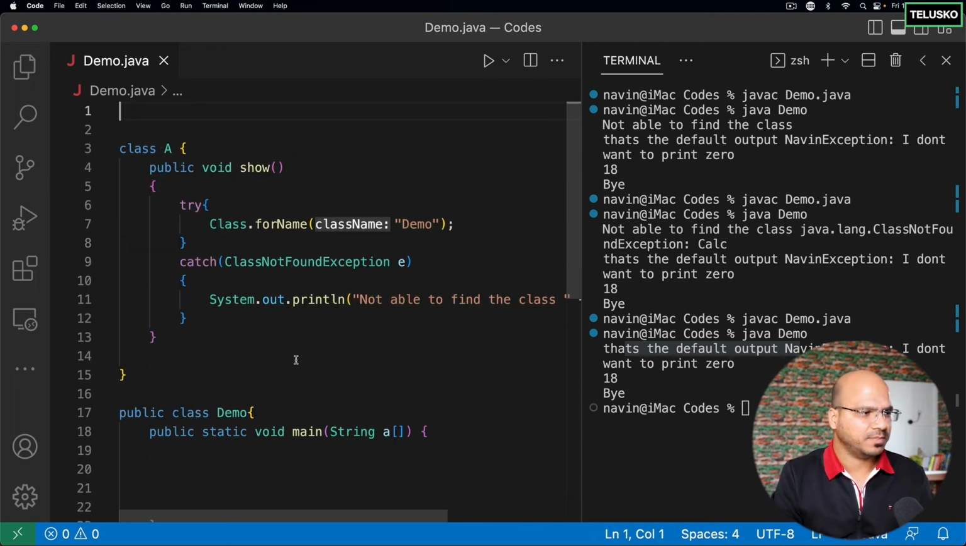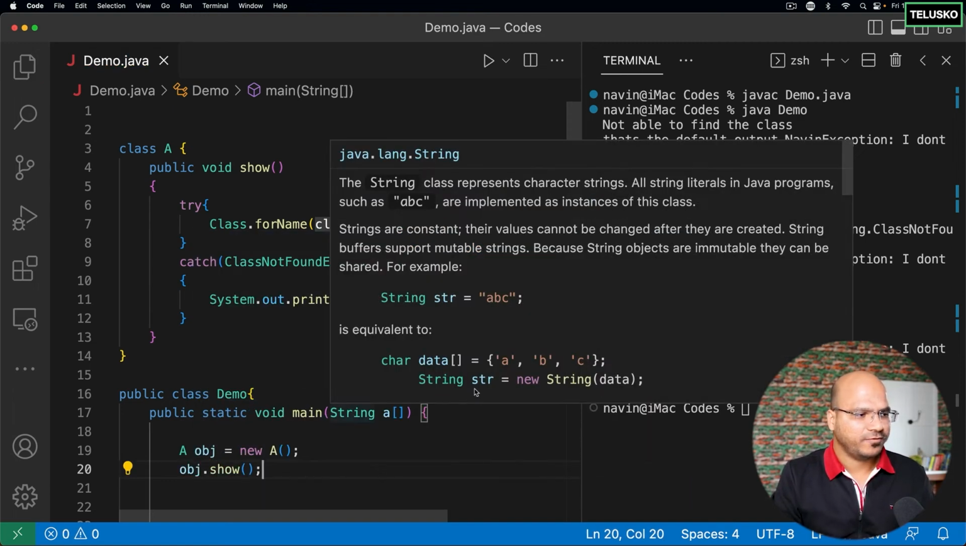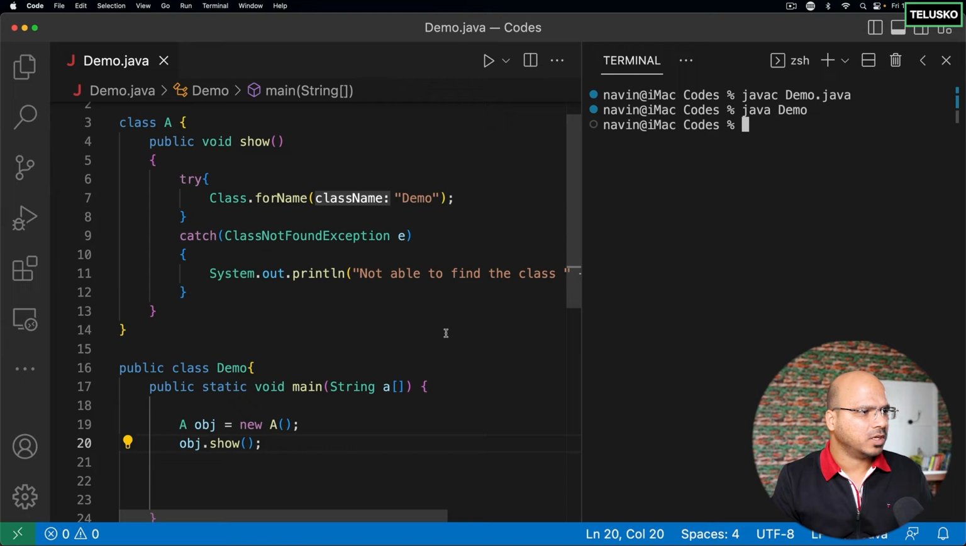And you can see we have a very simple code now. And if you want to work with show, of course, you have to get object of A. You will say A obj, and then you will say obj.show. Okay. And now, if you try to work with this, when you say compile and run, you can see there's no problem because anyway, we are not printing anything. We're just trying to load the class.